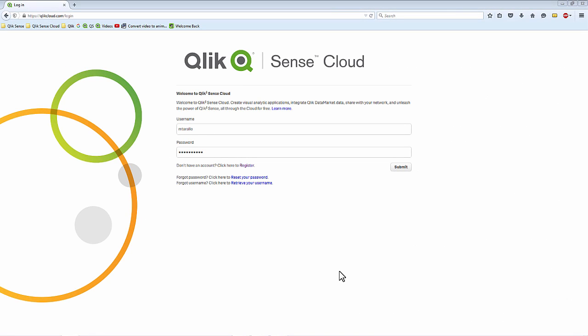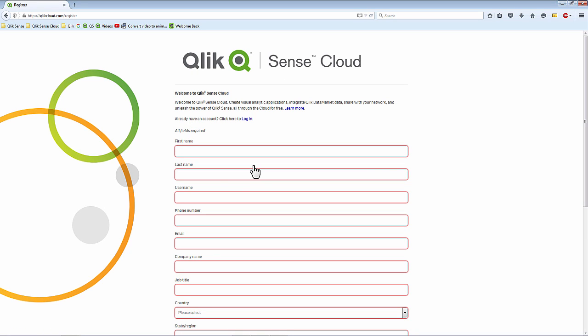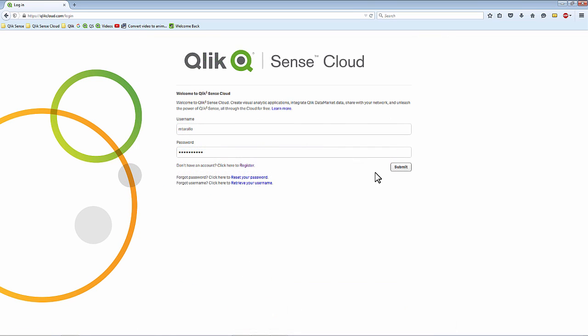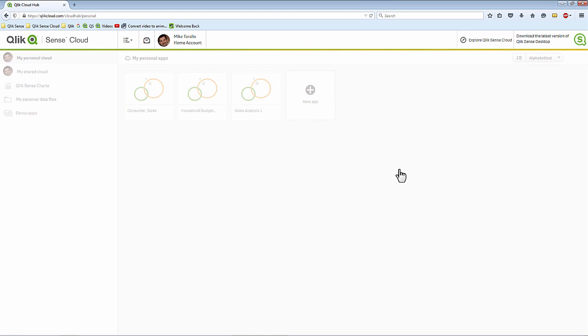So to get started, I open up a web browser and go to qlikcloud.com, and then I click on Register. Now I've already registered. What you can do is fill out the form, you'll receive an email notification, and just click on the link for verification, and then you'll be brought back to the login screen. Now in this case I'm already registered, so I'm going to log in, and then I'll be brought to what's called the Qlik Sense Cloud Hub.